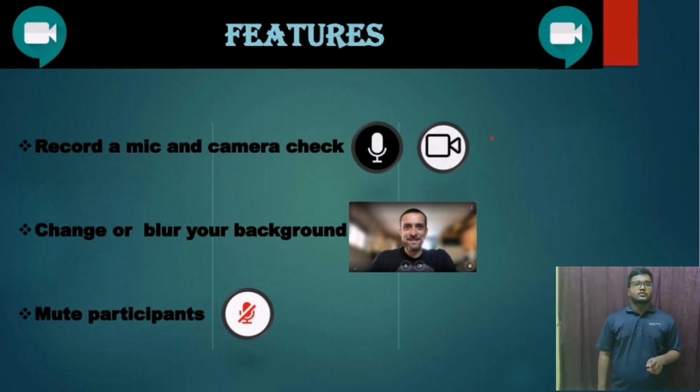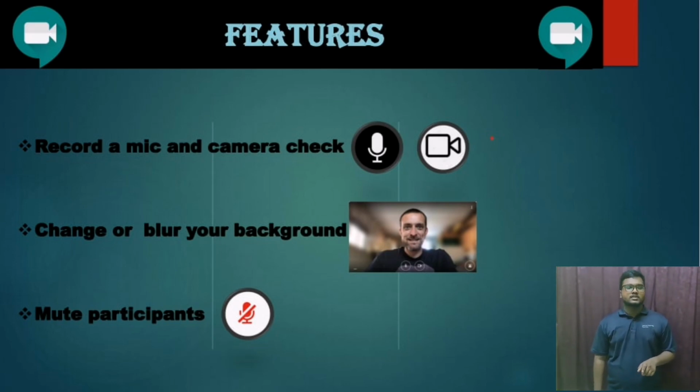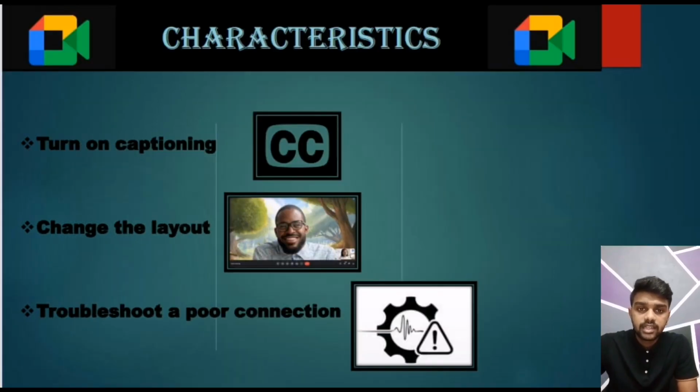You can tell who's noisy by looking for activity in the three horizontal dots next to their name and profile picture. Click those three dots and an option to mute them appears. Following this, next content is characteristic. Importantly, there are three characteristics about Google Meet.